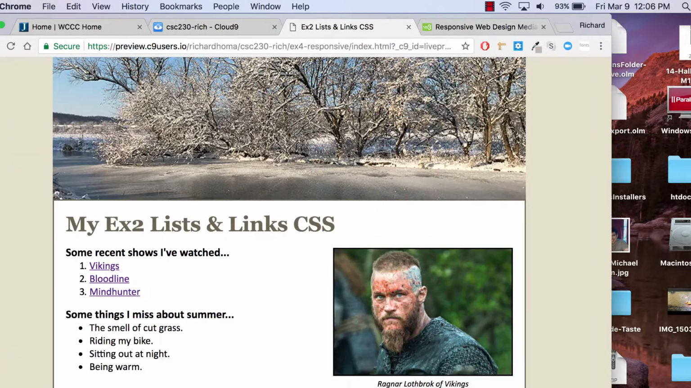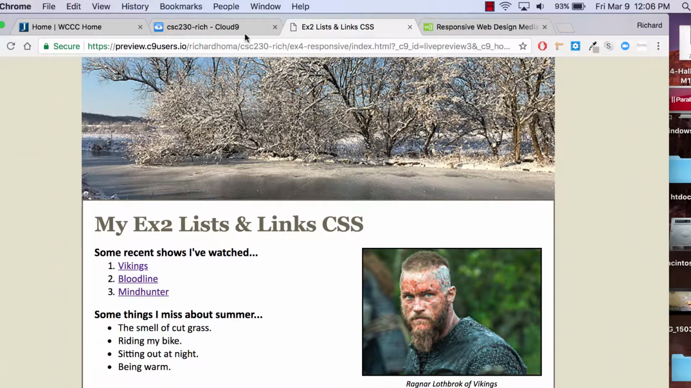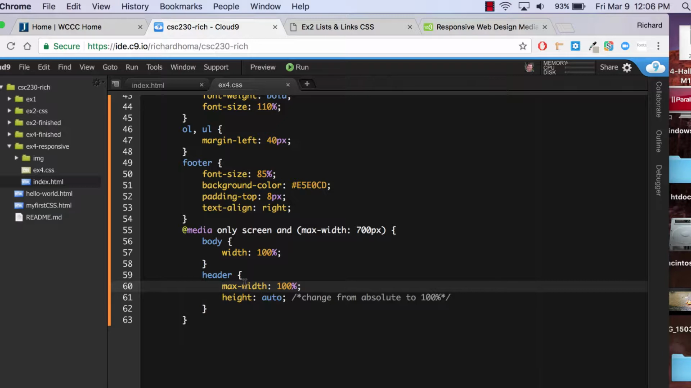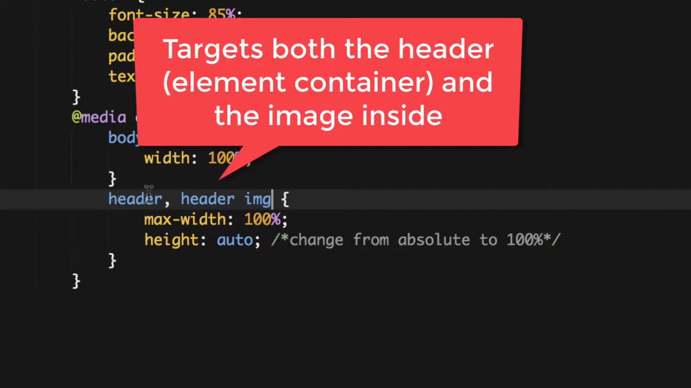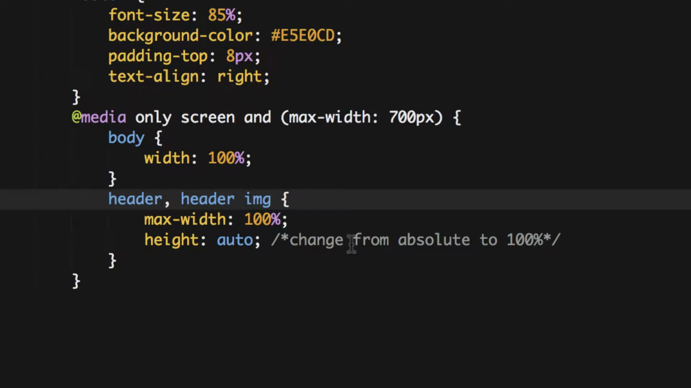So what we're going to do here, and this will just be, I guess, a little quicker. Instead of making separate ones here, I'm going to put a comma. And I'm going to put header image, or just header image. Now remember, when you have the space here, the comma means both header and this one. When you have the space, this means the child of the parent. So this is the image inside header. So we're basically targeting both of these, and we're saying both of their max width is going to be 100%, and both of their height is going to be auto. So let's see what happens by targeting both the image and the container that it's in. So I'll just save it.